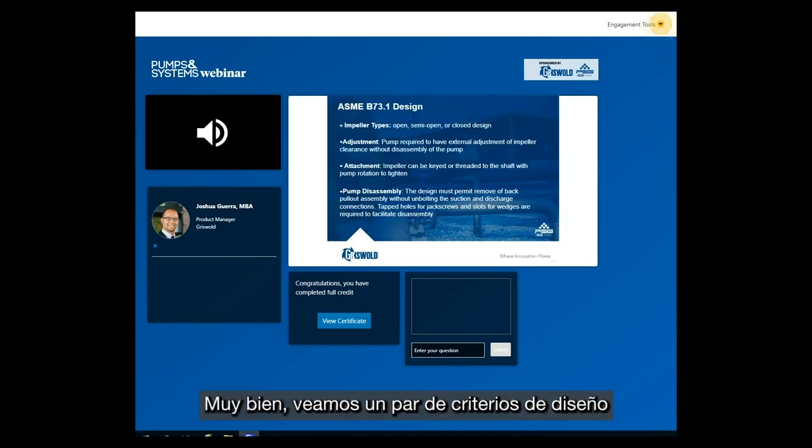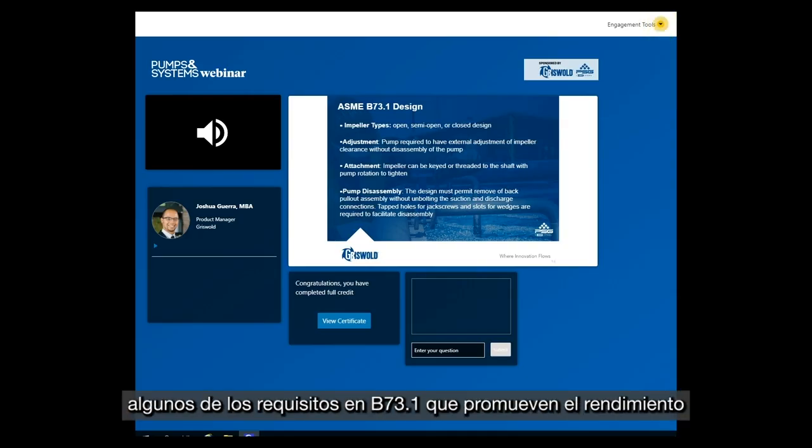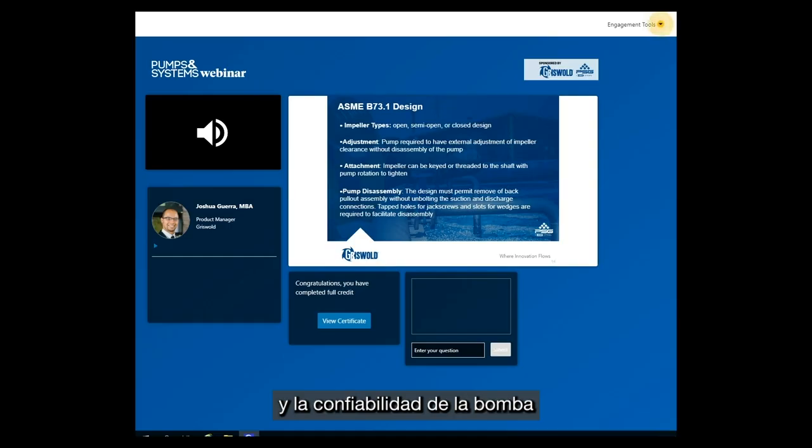All right, looking at a couple of design criteria. Now, this won't be an all-encompassing list, but just some outlines that I wanted to look over that speak to some of the requirements in B73.1 that promote pump performance and reliability. So first one is looking at the impeller types. You are able to choose 3 as the manufacturer for your design, either open, semi-open, or closed.